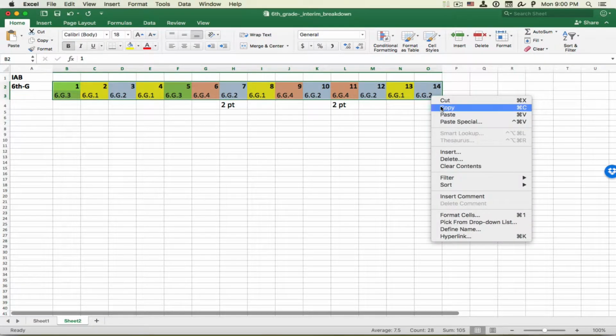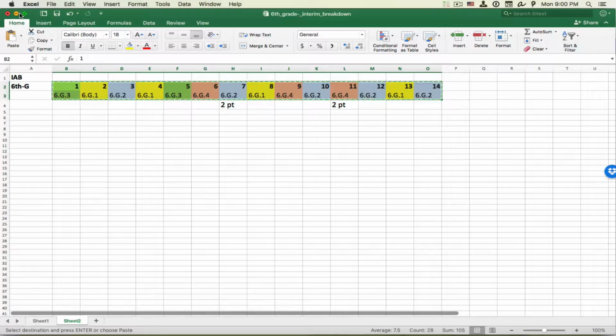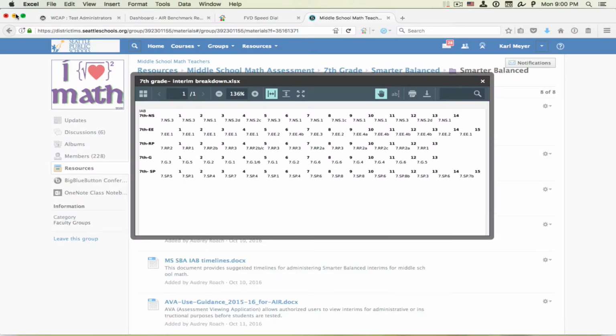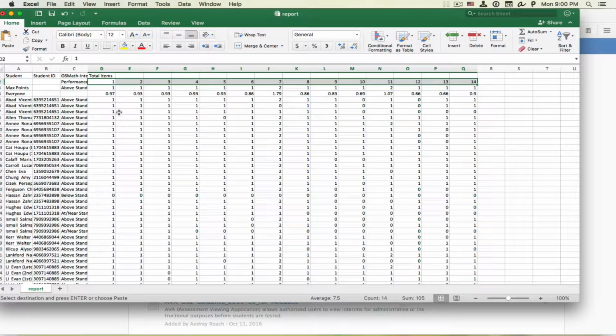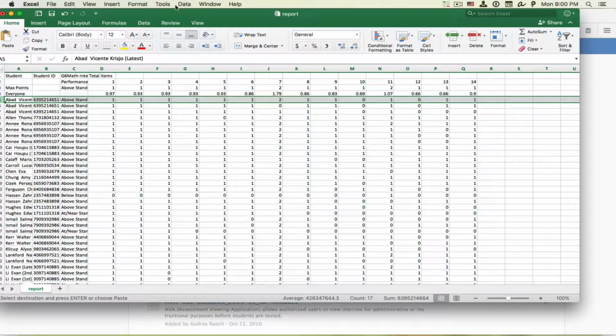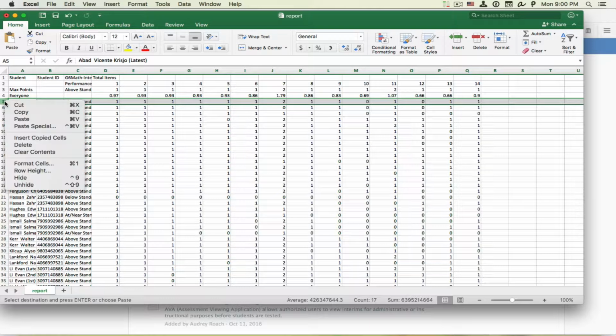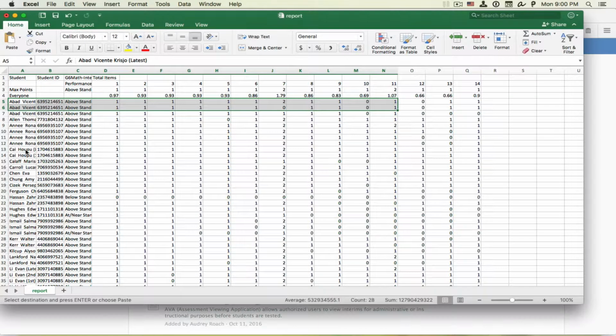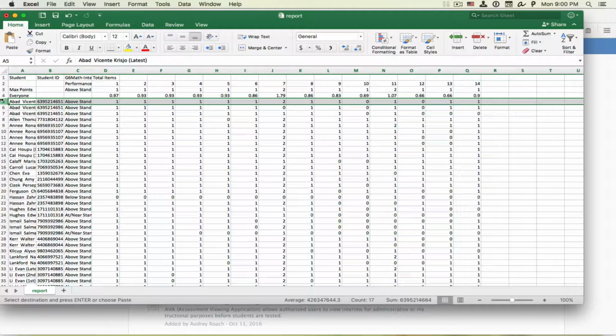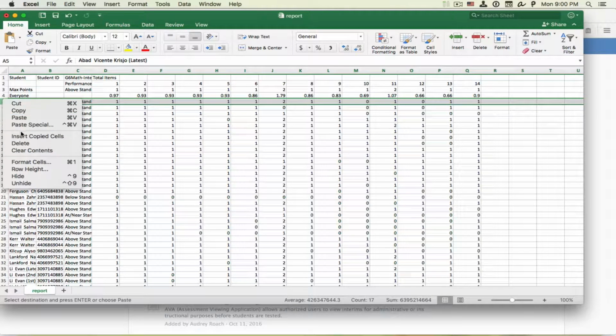So I just made a copy of that, and we're going to move back to the original one, right? So what I'm going to do is try and insert this here so that while I'm grading, I keep an idea of what question is with what standard. So I'm going to insert the copied cells, and that's a bad idea actually.